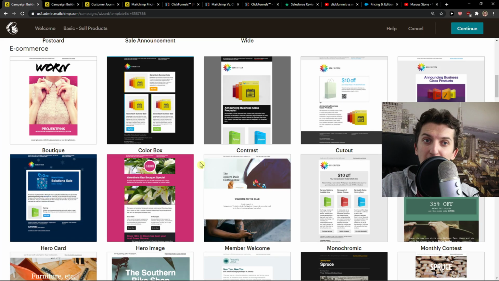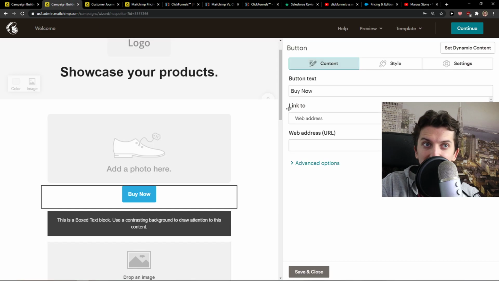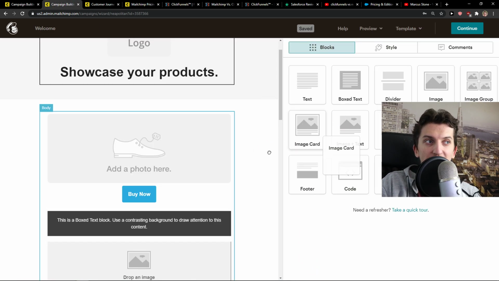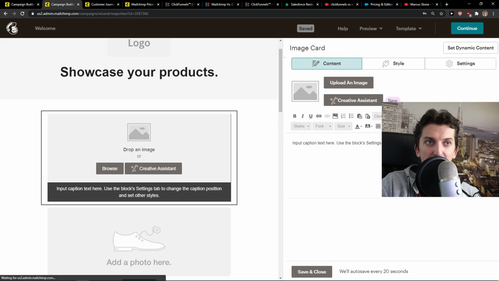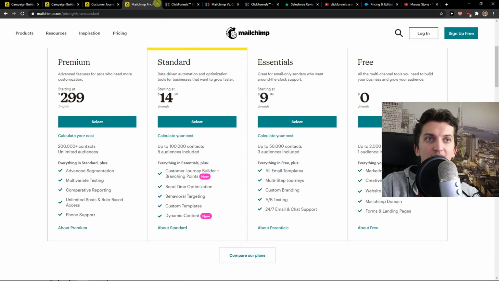Then you can simply create a campaign builder with the templates. And then you can also simply create templates here. Easy as it is, right?